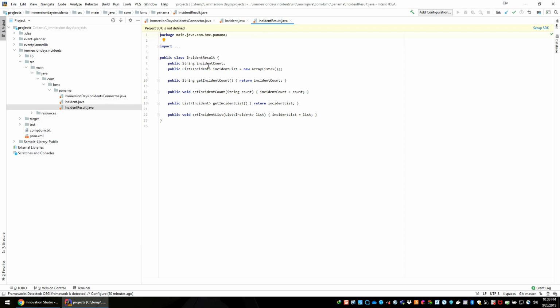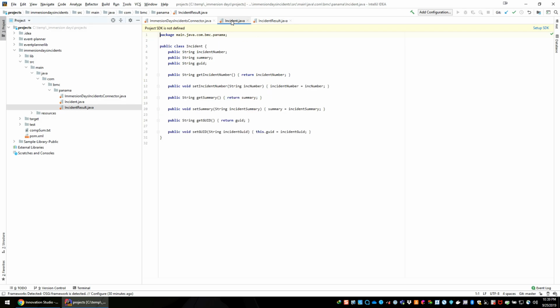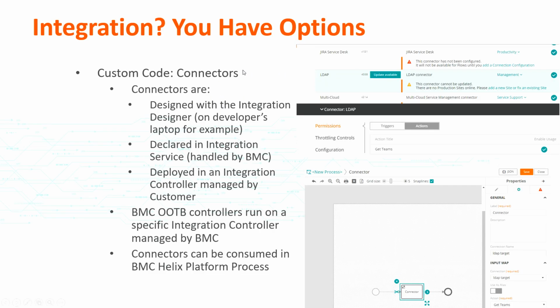My incident result is my incident count with a list of object incident. And an incident just has the incident number, summary, and GUID. So here is how you create a connector in a nutshell.